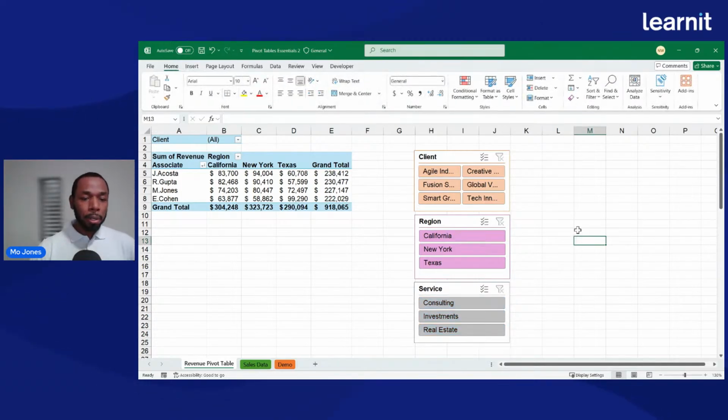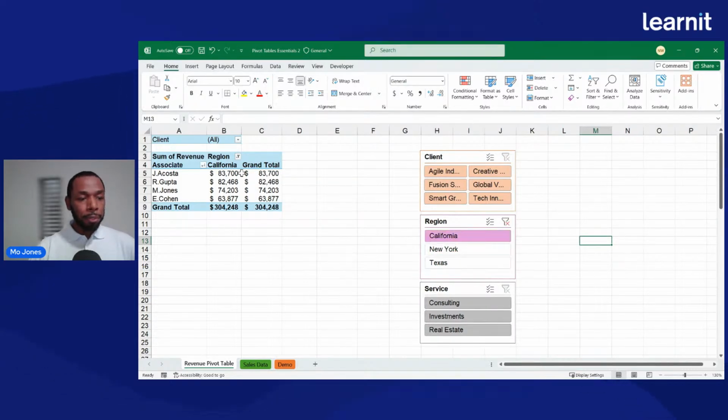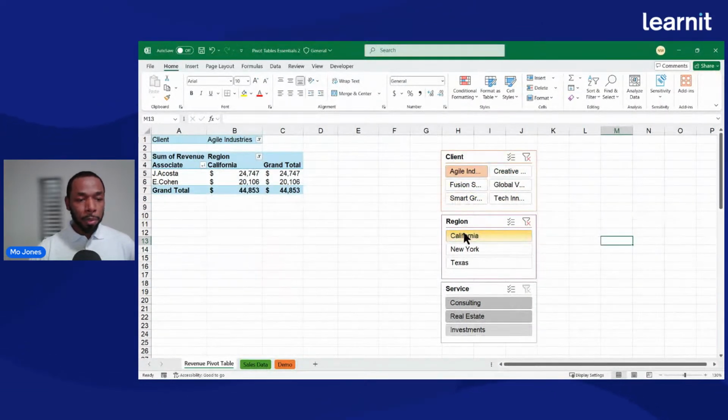Let's see what happens if I click on the California button on my region slicer. Notice how it filters the table. So it's only showing the details for California. Texas and New York are not on here. So pretty cool. I can use the slicers together. So what about Agile Industries in California? And look at that. With 2 clicks of the button, we can narrow it down. The grand total for Agile Industries in California, 44,853.